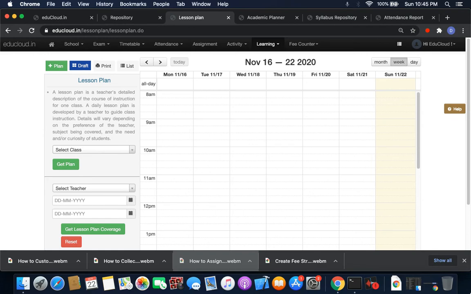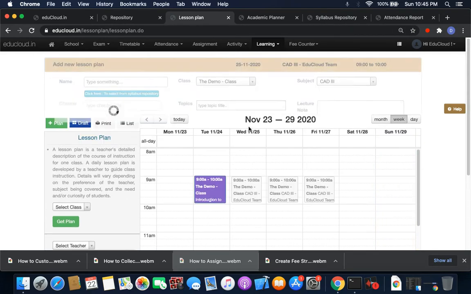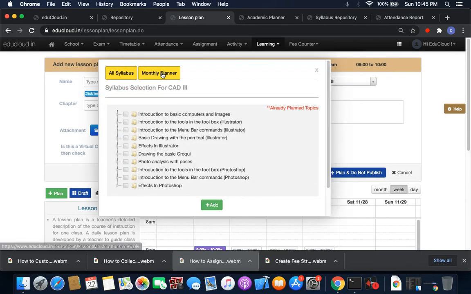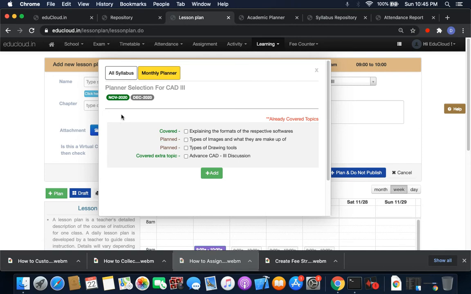So for the month of November, I will go to my next week. I click here on this box, click on syllabus repository, go to the monthly planner, and yes, here we see in the month of November these two topics are already covered. And in December, these are the plans. Let me pick up the planned one.